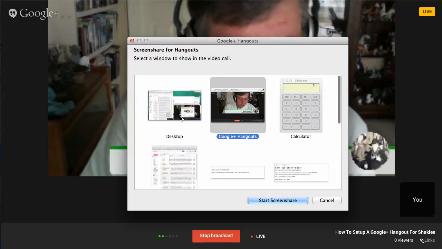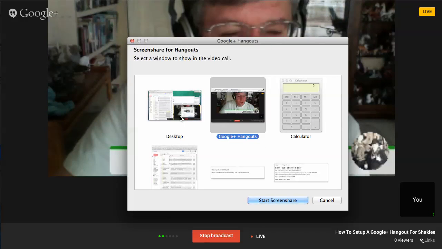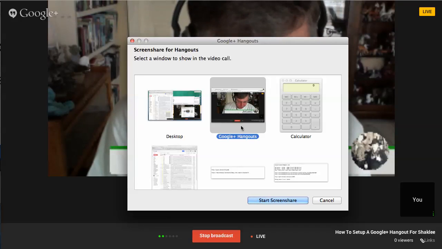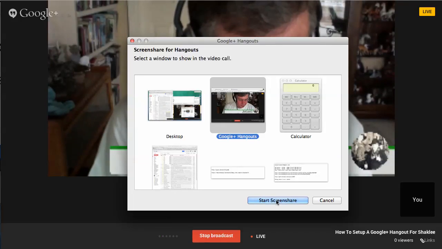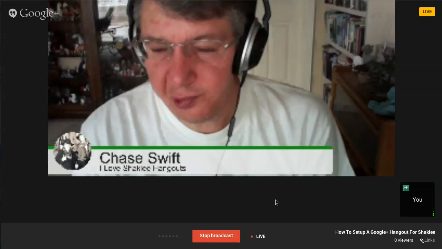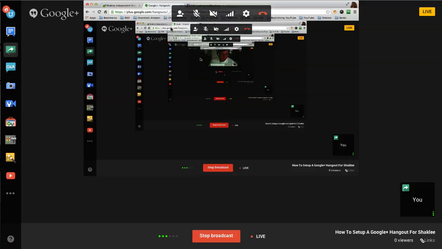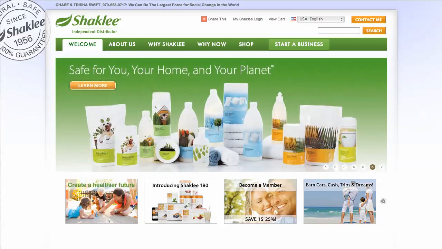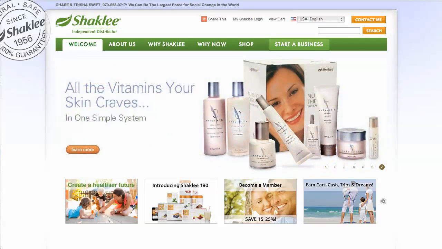Okay, if you show the desktop, it'll show everything on your screen, and that's what I recommend. So I'll choose the Google Hangout and click Start Screen Share. Now, in a minute, it goes off into infinity, and all you need to do is change the tab on your browser. I went to my first tab where I have my Shaklee personal website. Now, on the Hangout, it's seeing this web page only.